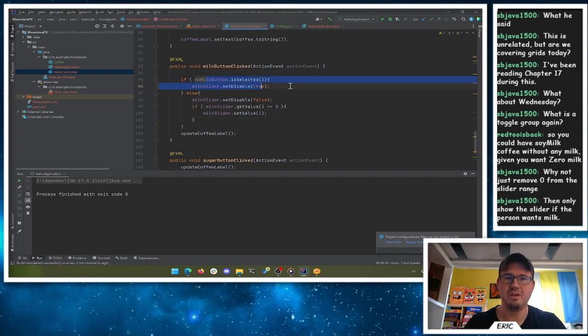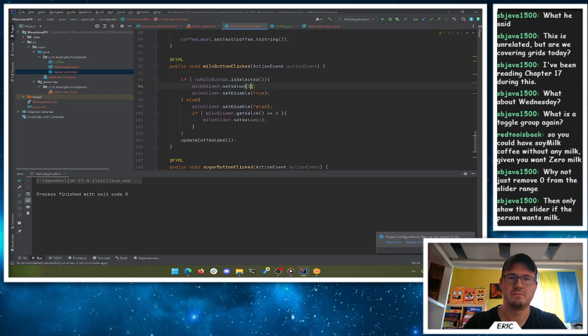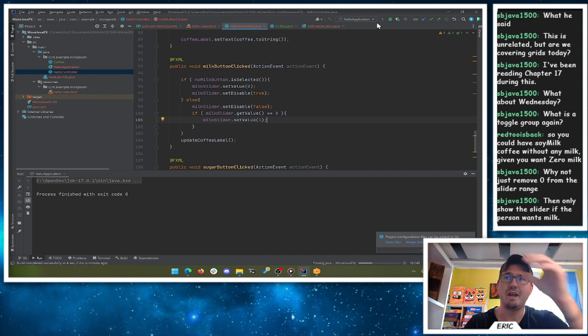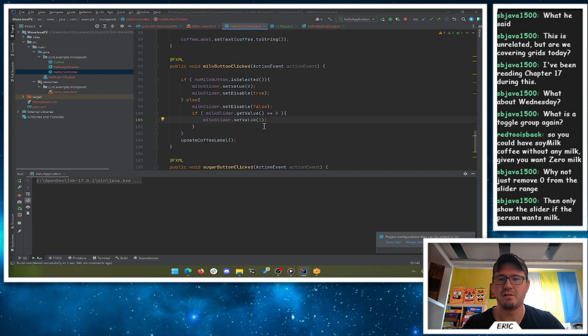So if it is no milk, so if we're saying no milk, we want to set the value to 0 here. There we go. So if you pick no milk, we'll set the slider to 0 and disable it. If you do want it, we'll enable it, and then if it's already 0, we'll set it to 1. And you can even hide and show things too with it versus enabled and disabled. You got lots of choices here.